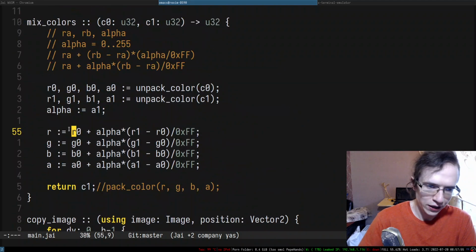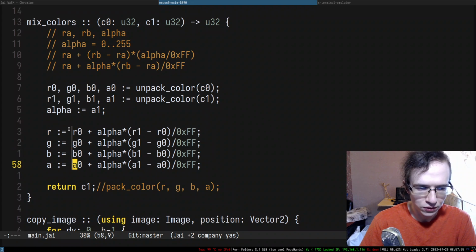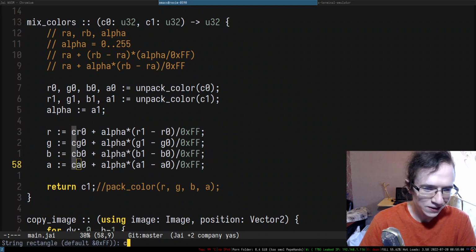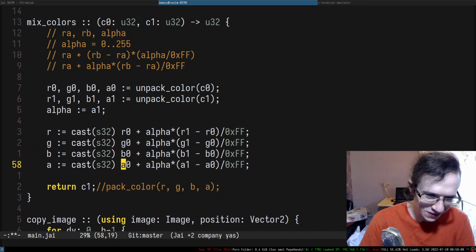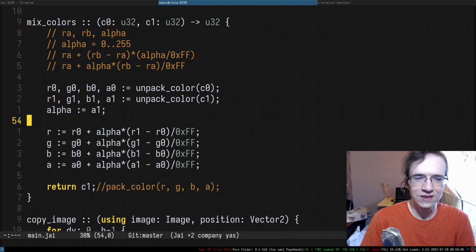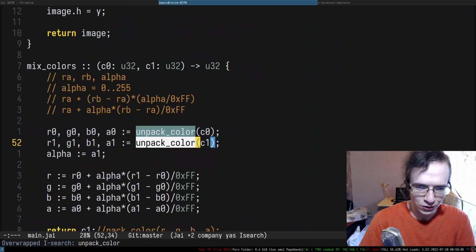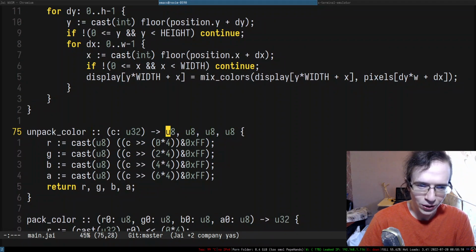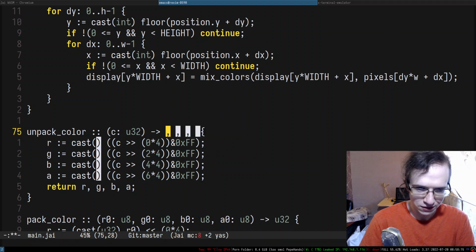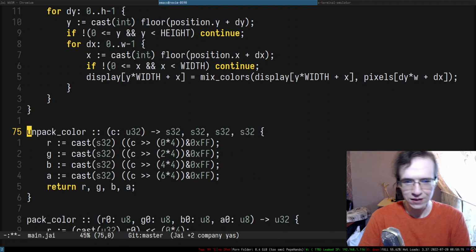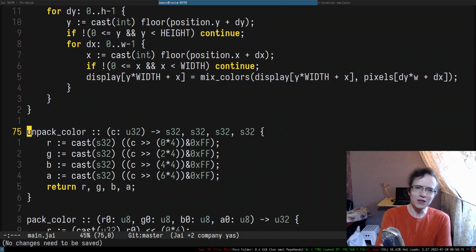So I can try and go convert everything to cast as S32. Okay, so where do I use unpack color? I use unpack color only in two places here. Why can't I just do the following thing? When I unpack things, I'm actually unpacking them to S32. Is that a good idea, actually?